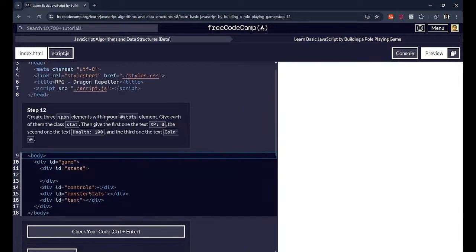Create 3 span elements within your stats element. So within your stats element, give each of them the class stat. Then give the first one the text. So I can start here. Span element, span element. So we're going to create 3 span elements.